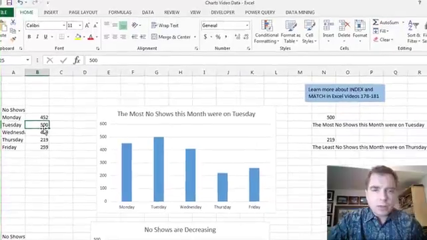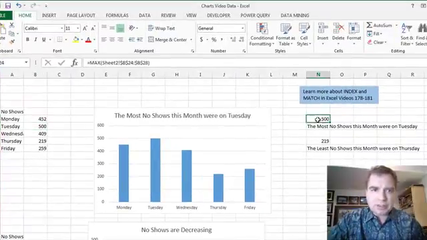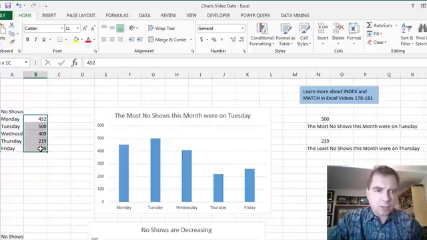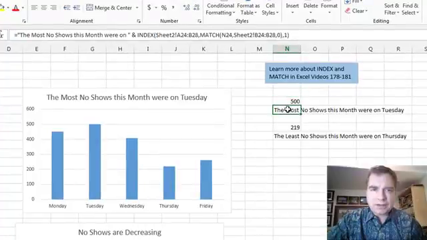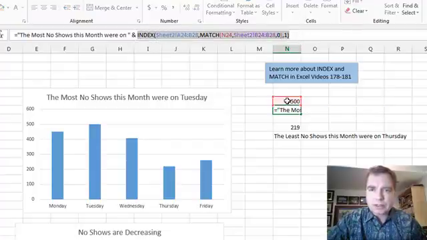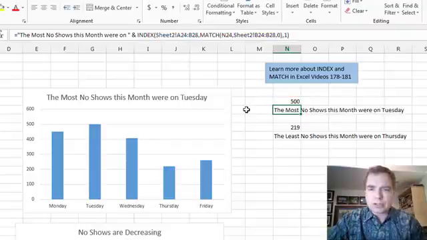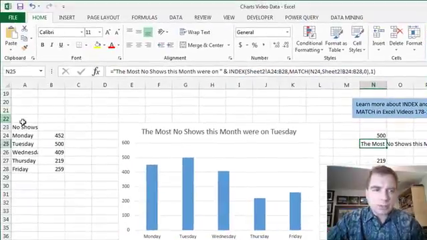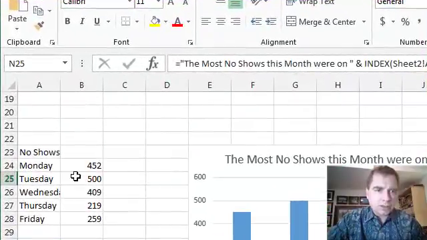Let me show you how I did it. What I've got here is a formula that simply says MAX: give me the maximum amount of what's in these cells, and it's finding 500 is the maximum. Then there is a combination of formulas called INDEX and MATCH. If you need to know more about INDEX and MATCH, Excel videos 178 to 181 walk you through step by step how to build this part of the formula. The short version is it's finding this 500, coming over here and asking where the 500 is. It's here. What's to the left of it? Tuesday. That's how it looks up when the most no-shows were.